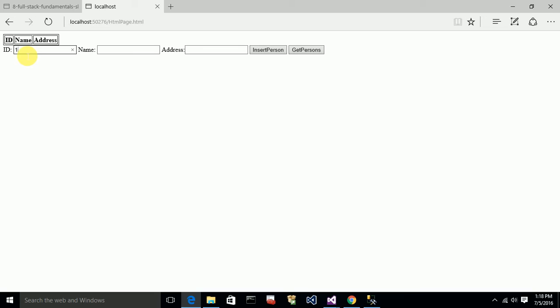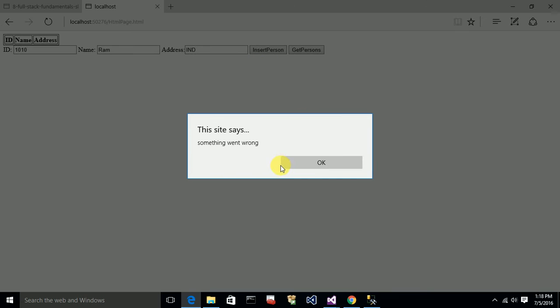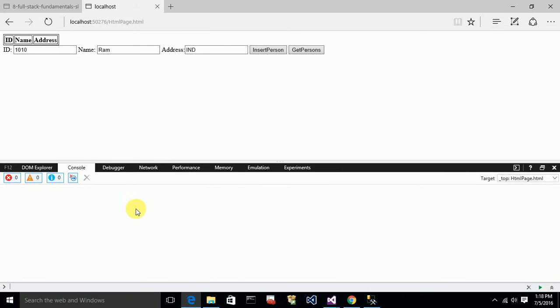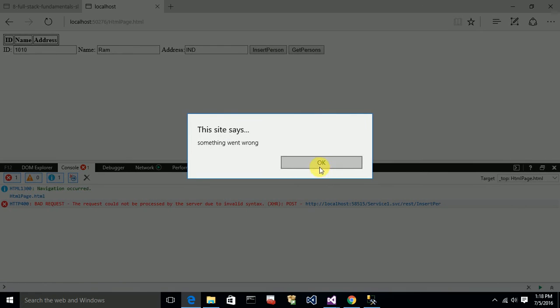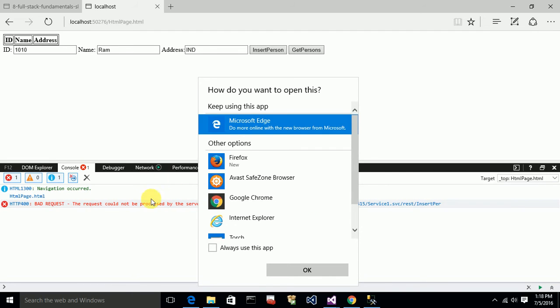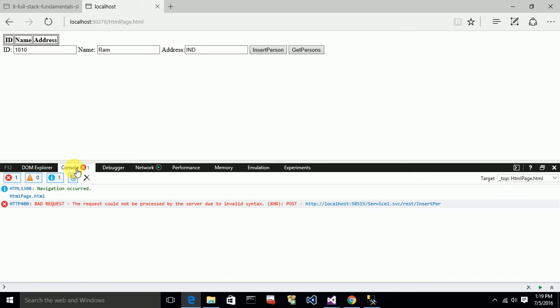So I'm inserting some value, some ID, and some name. So let me click on insert. So I got an error again, something went wrong. So let's check what that is. Let me reload it again. Insert. So here I got an error: the request is blocked due to invalid syntax. Okay, there's something wrong. Let me get into that.